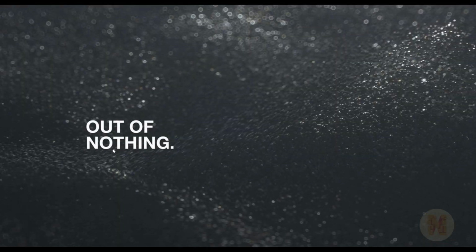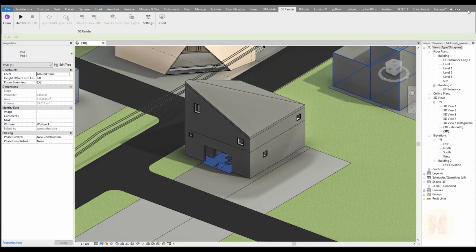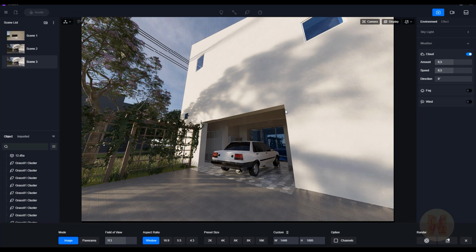Here is my scene in D5 Render. I already made a simple scene. I exported it from my Revit, as you can see, and we're gonna talk today about D5 Render. By the way, D5 Render just had a really huge 2.0 update, and that's why it was interesting for me, and we are switching to D5 Render today.